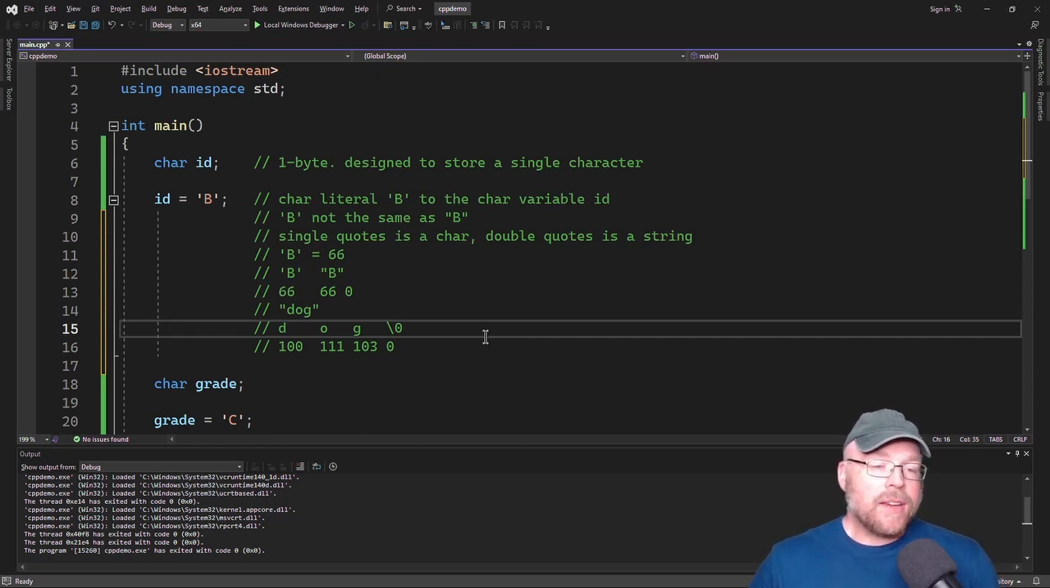So a string and a character are different things, not just because one's using single quotes and another's using double quotes, but because they're represented in memory differently. And this null terminator that you see being added on to the end of the string, that's done automatically. That's in the background. C++ handles that for you. You're not actually ever going to type that out.